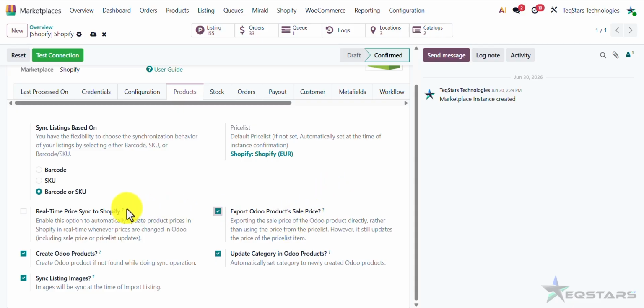We also provide real-time price export from Odoo to Shopify. For this, you need to enable one configuration. Here you can see the option Real-time Price Sync to Shopify. Enable this option to automatically update product prices in Shopify in real time whenever prices are changed in Odoo, including sale price or price list updates.